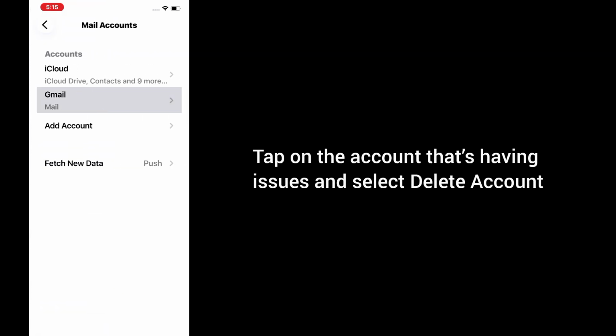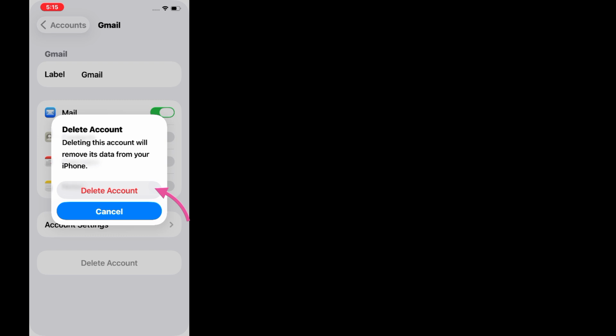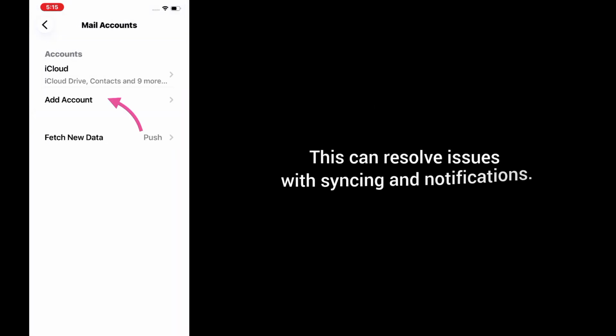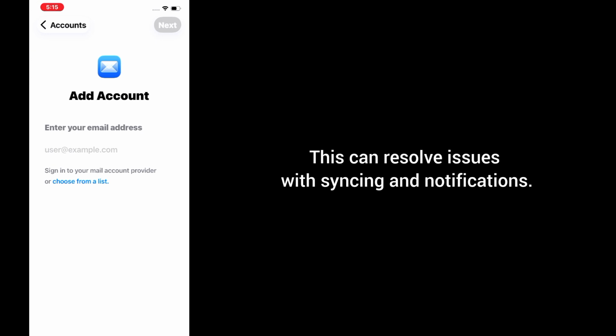Tap on the account that's having issues and select Delete Account. Now go back and tap on Add Account. This can resolve issues with syncing and notifications.